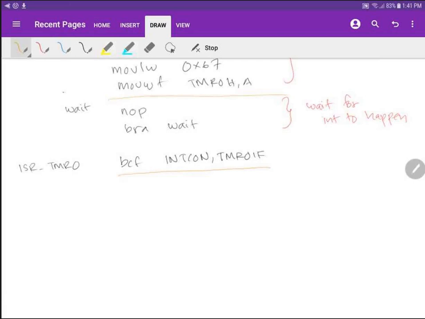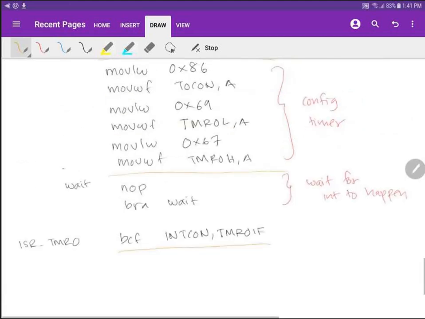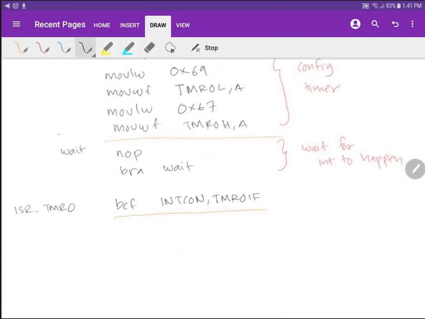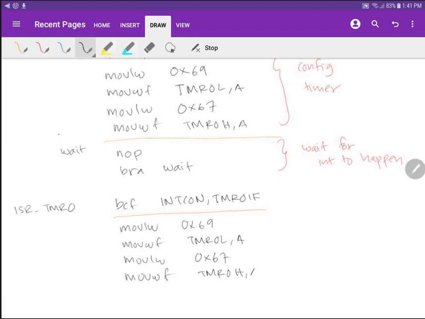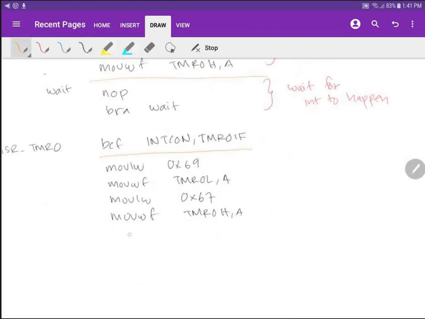If you don't load the value back, only for the first interrupt it will be 0.5 second. The other interrupt will be longer than 0.5 millisecond because it is starting to count from 0. Got the point? So the only thing additional that you have to do here is you have to repeat back these lines. You have to load back that 69 to timer 0 low, 67, load it back into timer 0 high. So you have to reload back.